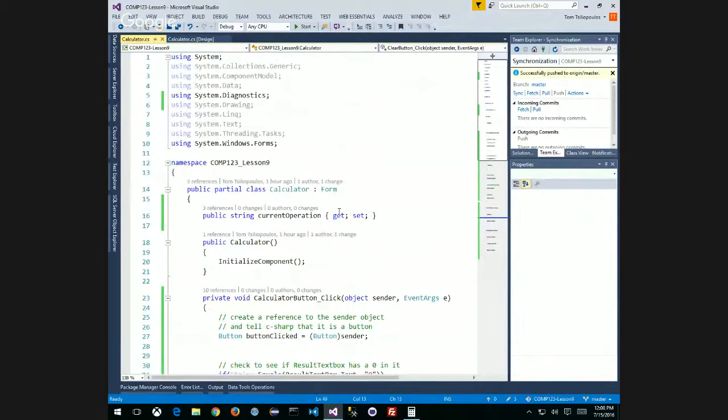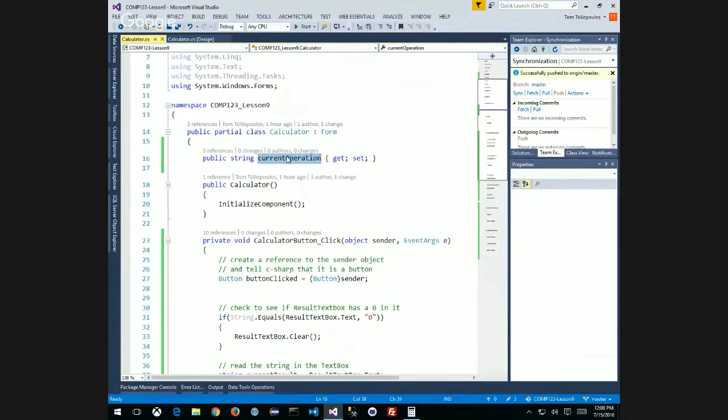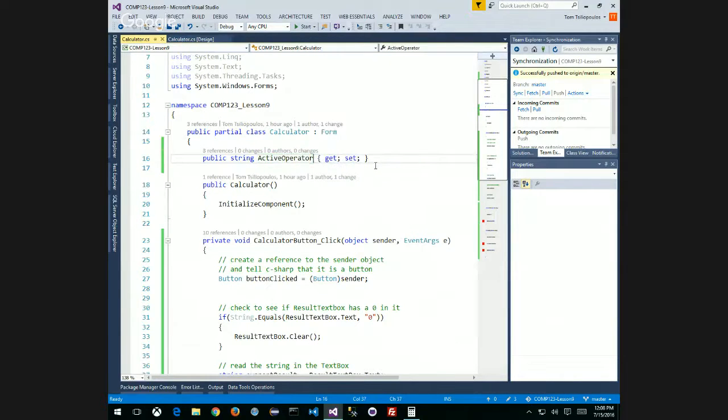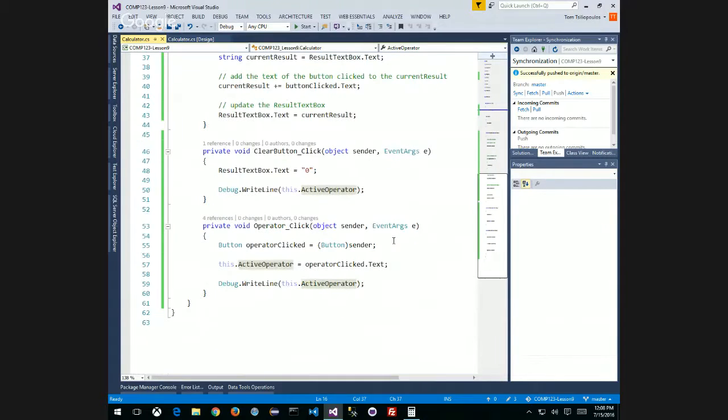Next, what I want to do is this. Let's rename this thing because I don't like it. Current operation, rename. I'm going to call this ActiveOperator. With my active operator, I can check to see if my active operator is not empty. And if it's not empty, then I can store something. We also have to think about the future: if I wanted to do multiple operations at once without clicking the equal button, what do I do? If it's not empty, and if I click another operator, what I really want to do is calculate.